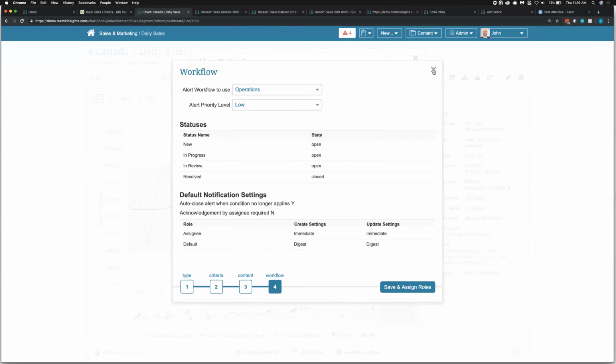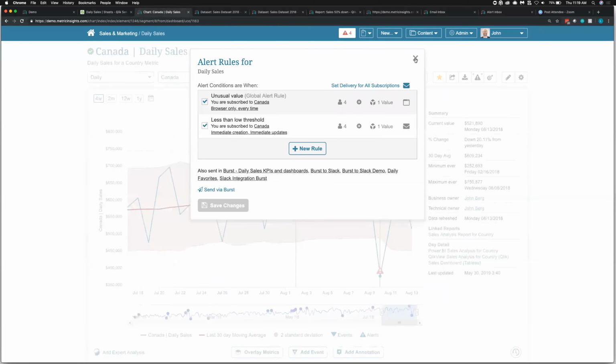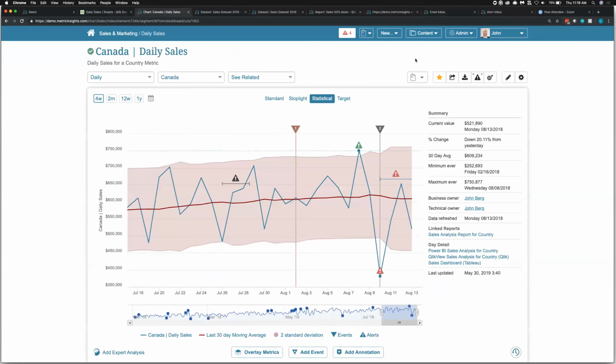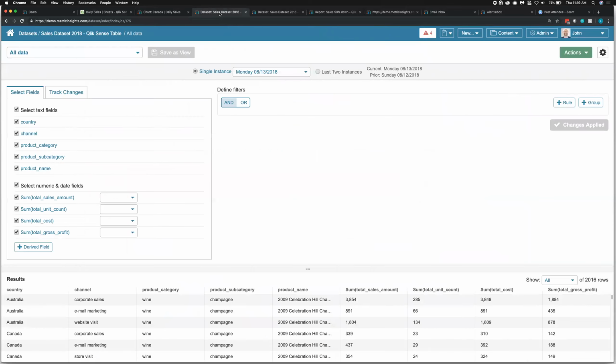So that's how you go ahead and create your alerting scenarios and your alerting criteria, and once you have that, you've created the alert for a particular metric. Now, that's one scenario. The second thing that we'll talk about, getting away from the alerts, is what Mike talked about before, creating an exception report.